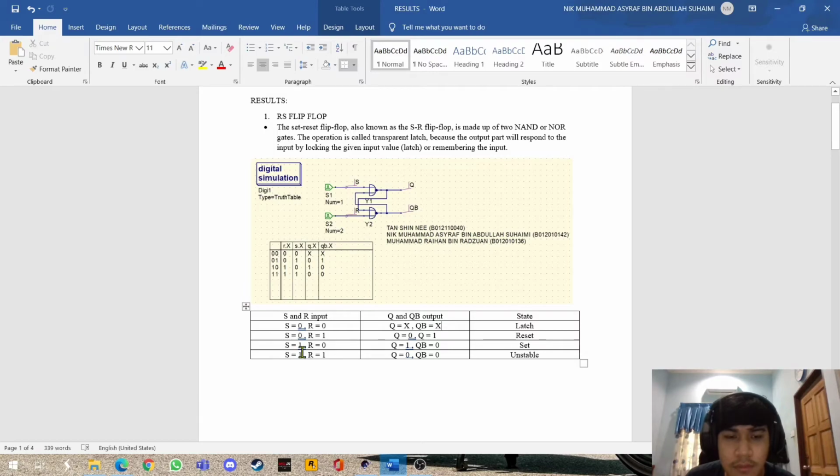Next, S1 R0, I get Q1 and Q bar 0. This QB is Q bar. That means the state is set. Next, S1 R1, I get Q0 and Q bar also 0. This state is unstable.